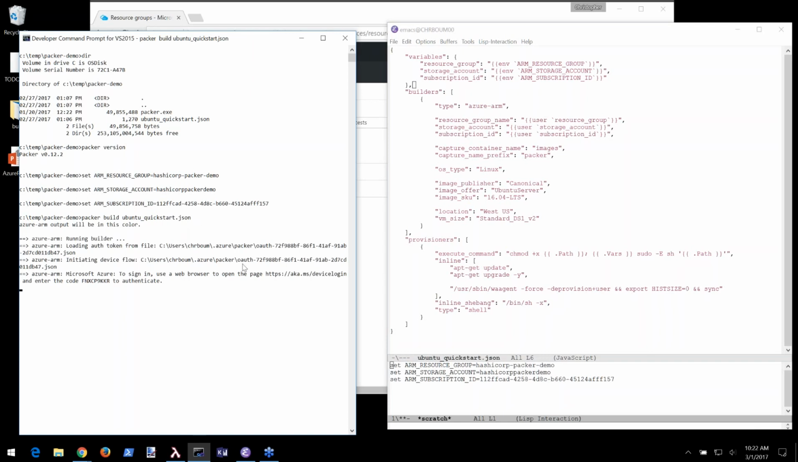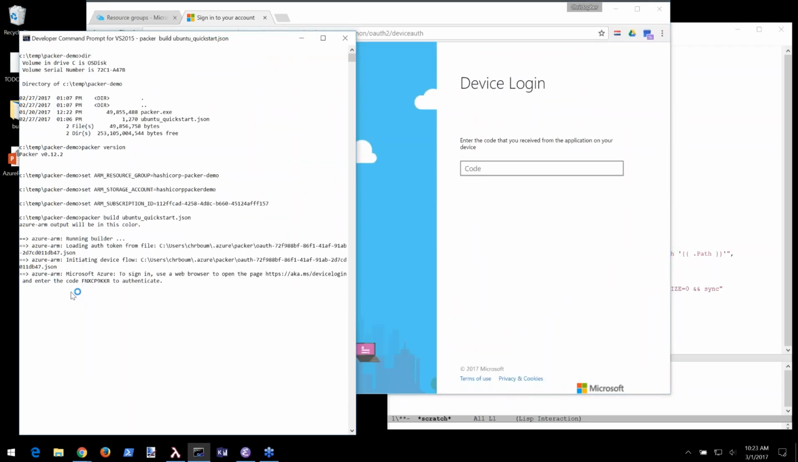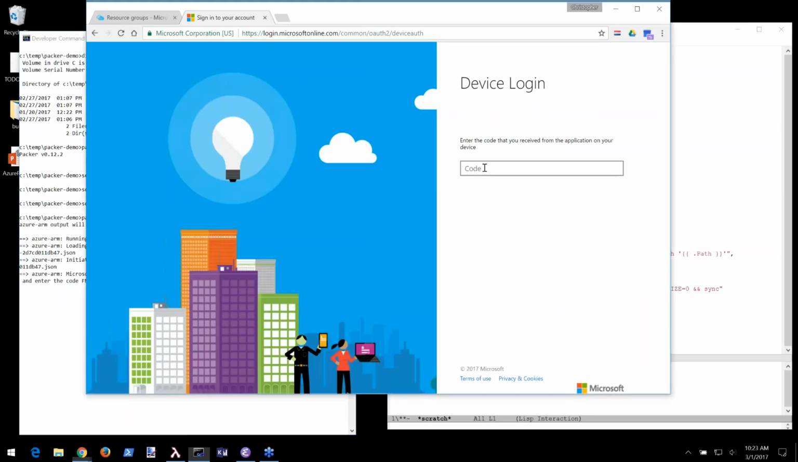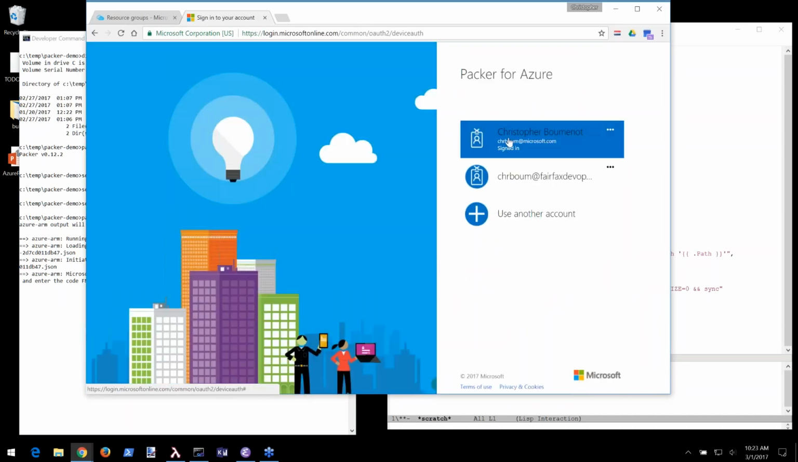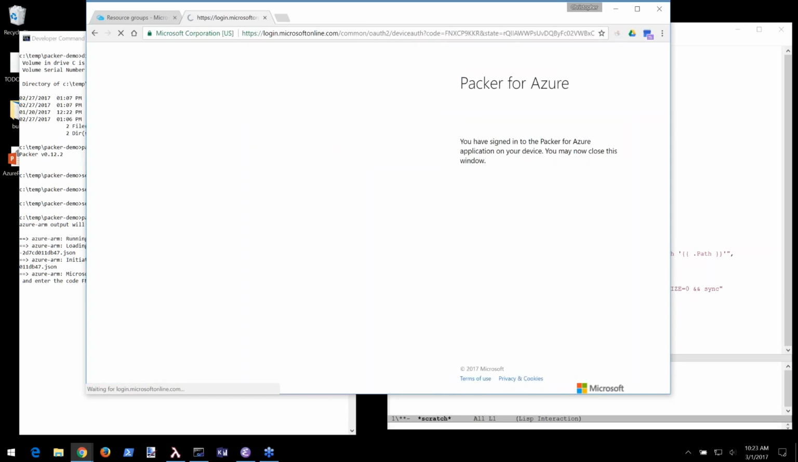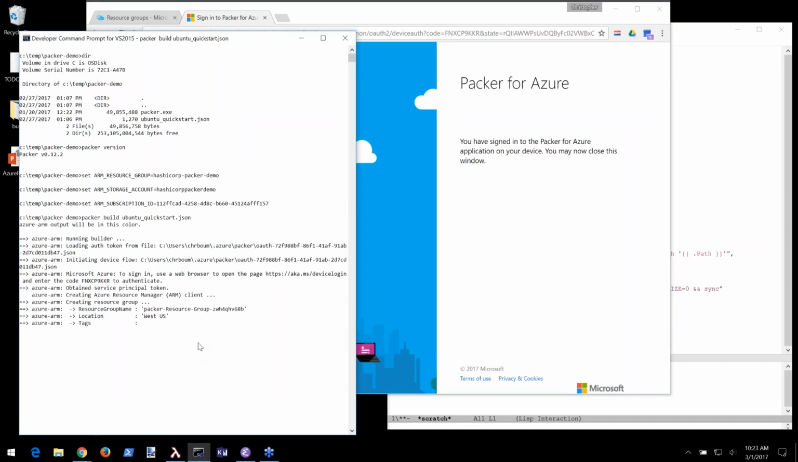And this is where we get into our first device login flow. So this is how we're avoiding some more of the complication with the process, some more of the IDs you have to learn. This is telling us we need to log in or go to this website and add this ID. So I'm going to go ahead and add that address, and I'm going to copy this code. And it's saying, do you want the Packer for Azure application to act on your behalf? Yes. I'm going to log in with my standard Azure account. And now that we've successfully signed in, the Packer build will kick off, which it has.